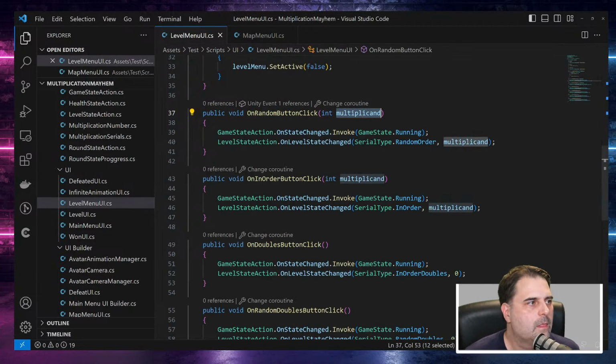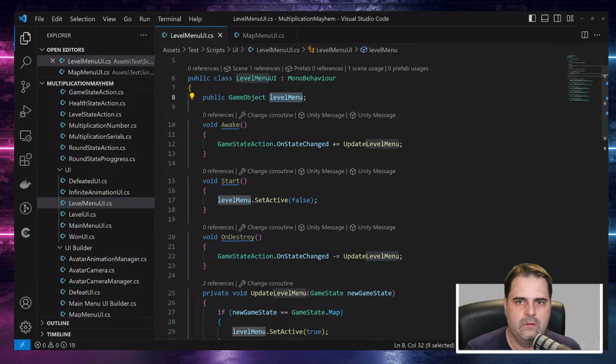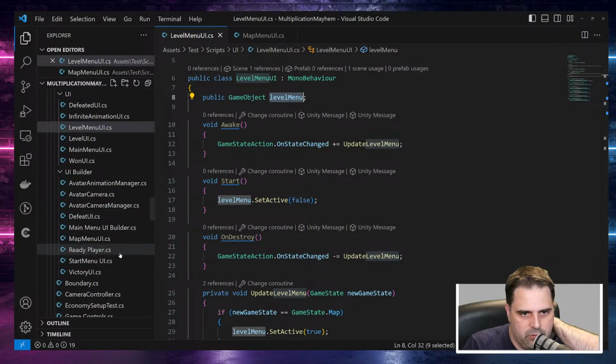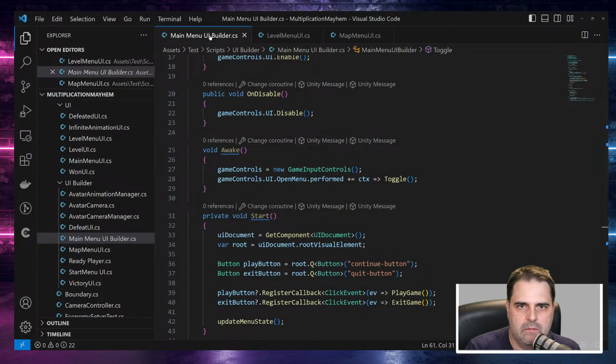Okay. And level menu. Level menu is, oh, it's just a game object to store that. I have to do that differently. Let me open one of the other UI ones, because some of the code I can grab over to quicken things, like the main menu one. I put that behind.